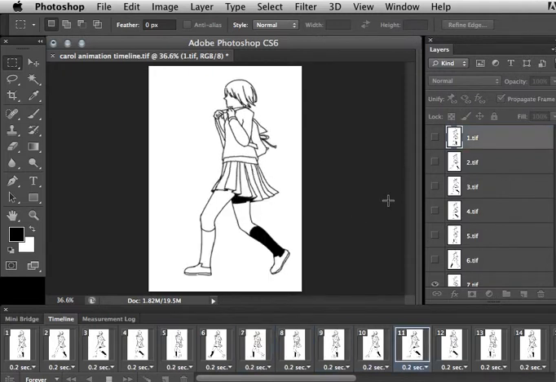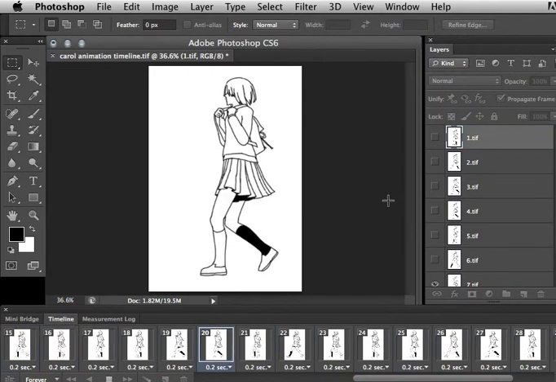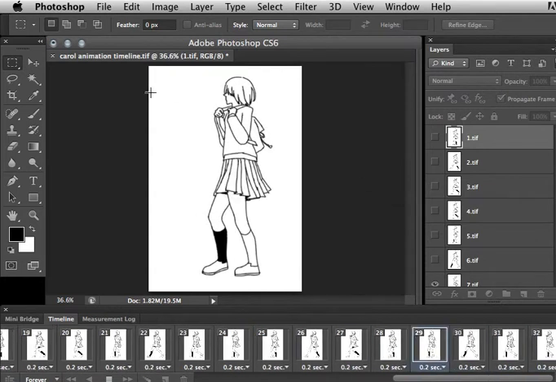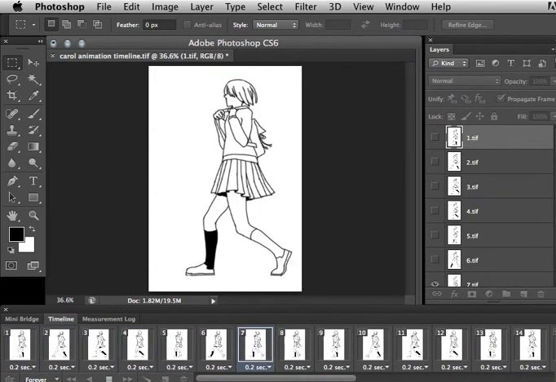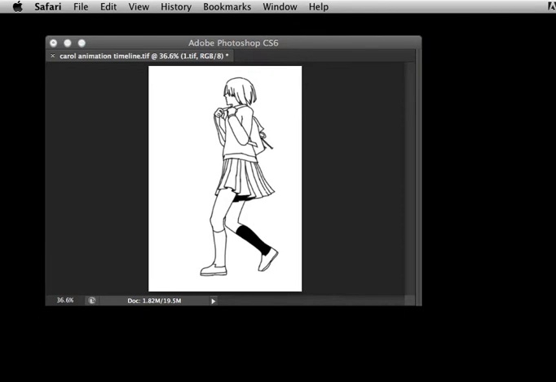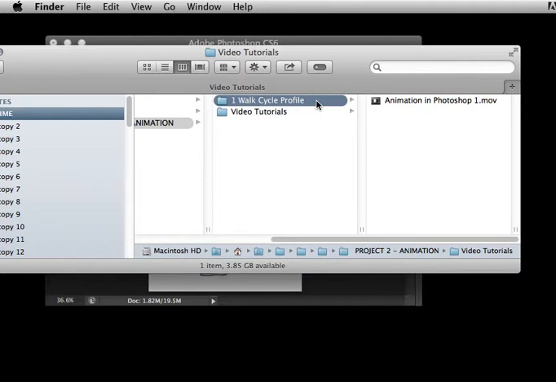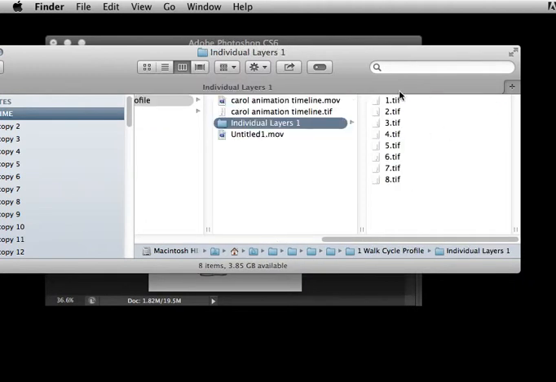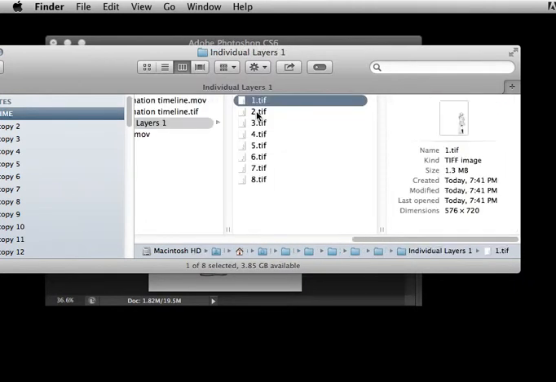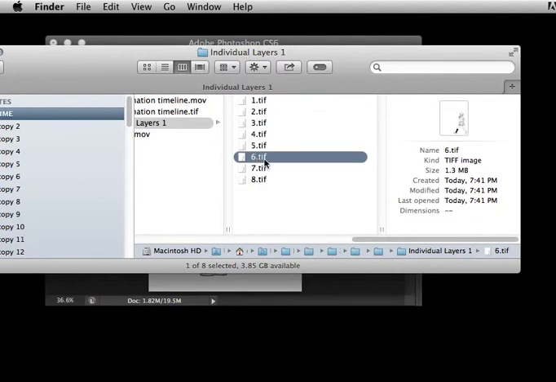So in order to get our Photoshop file to animate like this, the first thing we're going to need to do is make sure that our files are organized and that you have all of your scans, your individual layers, scanned and numbered according to the progression in which they walk.